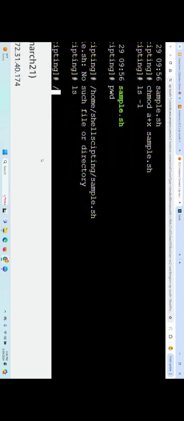/home/ okay, I have made a mistake in spelling here. You can see here, in scripting I forgot to write R, so that's why. Okay. Now you can see the file is executed.